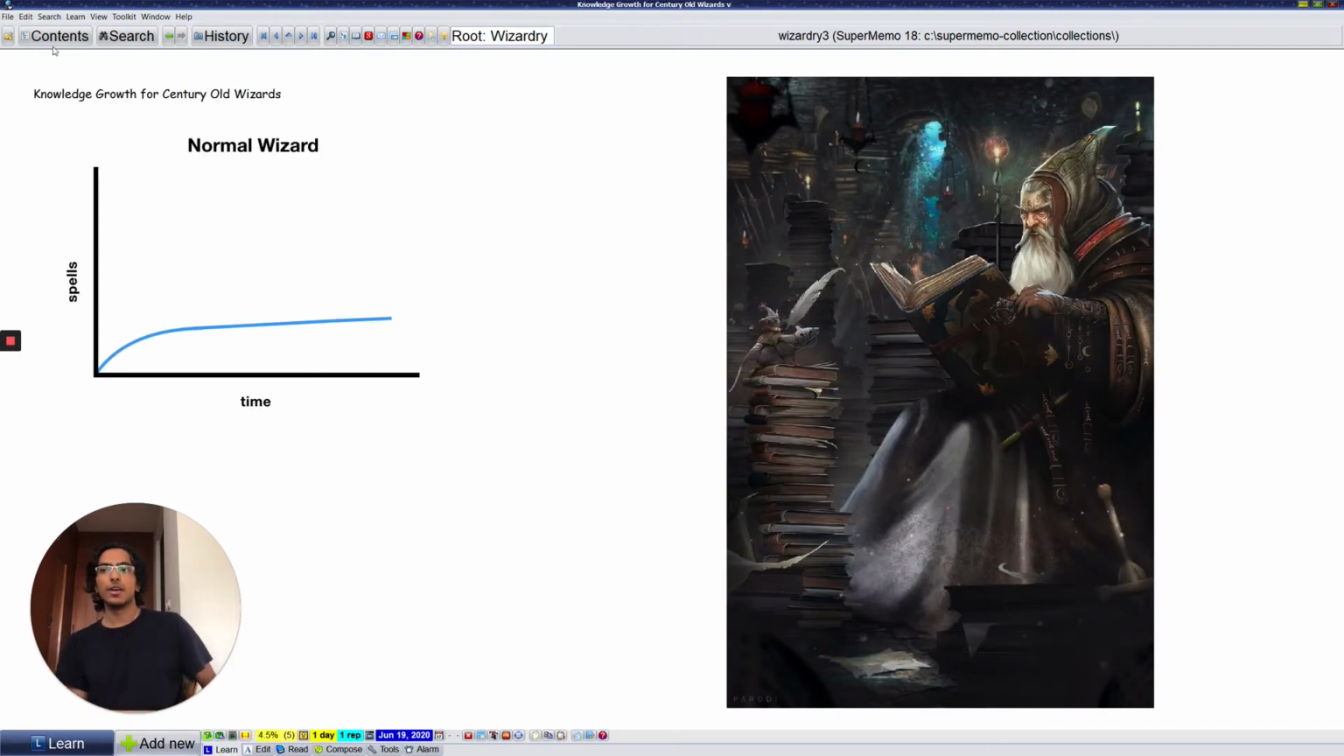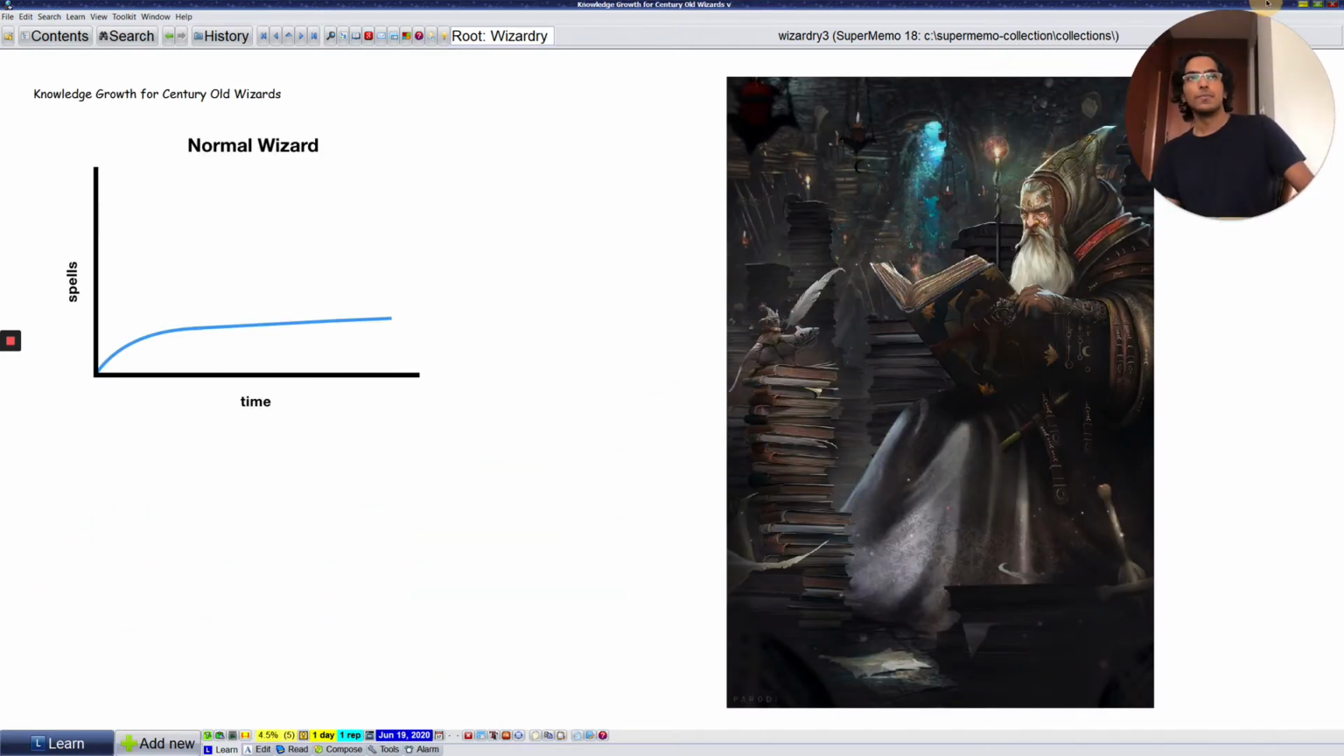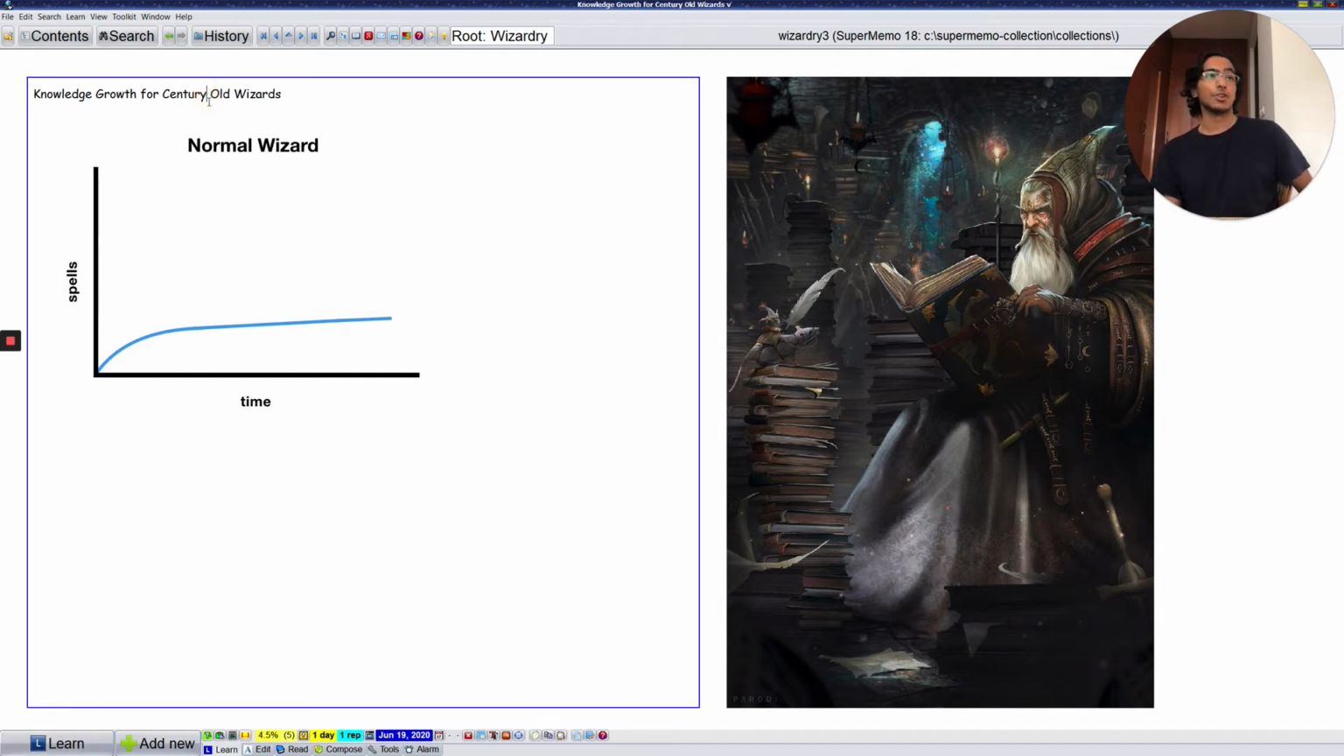So the third area for why memorize things is to look at knowledge growth for wizards. Let's say that you're a wizard and you're 100 years old. A 20-year-old wizard might know 20 spells. Would you expect a wizard that's 100 years old to know at least, say, 100 or 200 spells? You might, but it's not so easy for a wizard to do that because of normal human physiology. So let's say that this is you, and this is time, and this is 100 years.